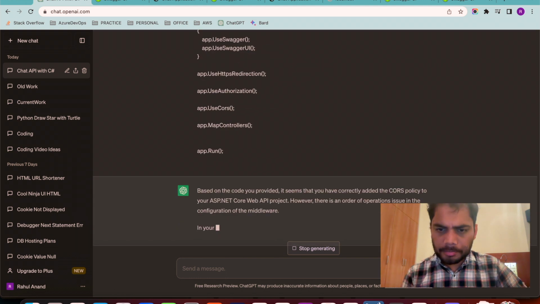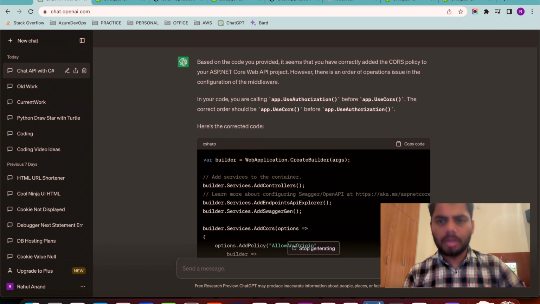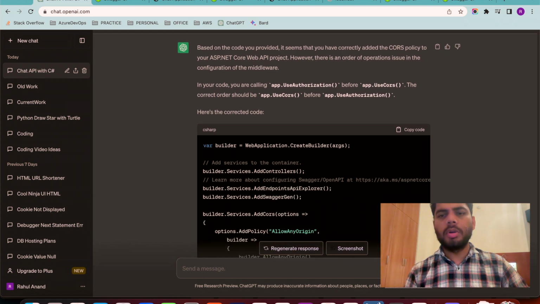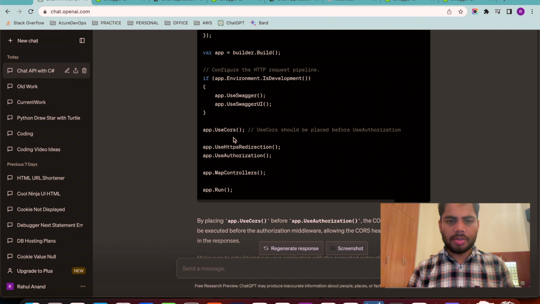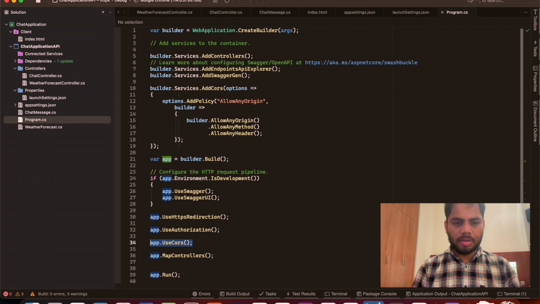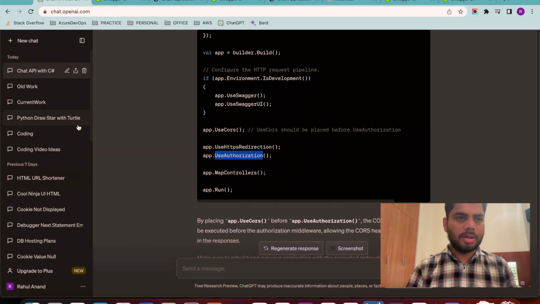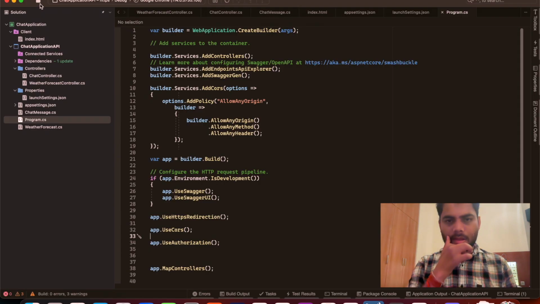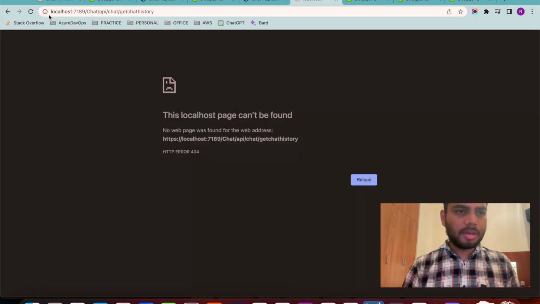Based on the code, you've correctly added CORS. Oh, I'm calling authorization before using CORS. I need to use CORS before authorization. Okay, this is the issue. ChatGPT, you deserve something better. Now this should run. First I should stop it and rerun this application. Now I will refresh my client application.